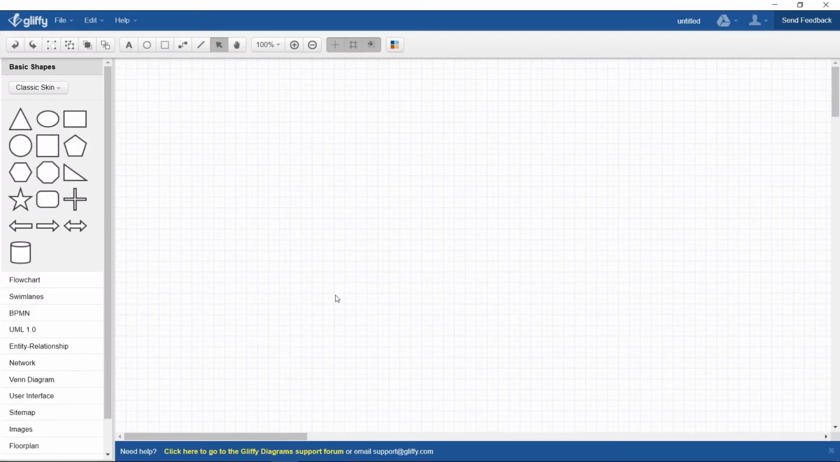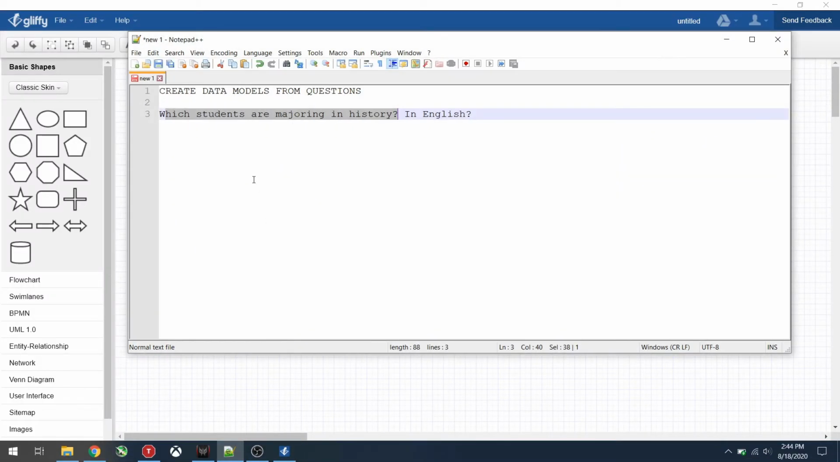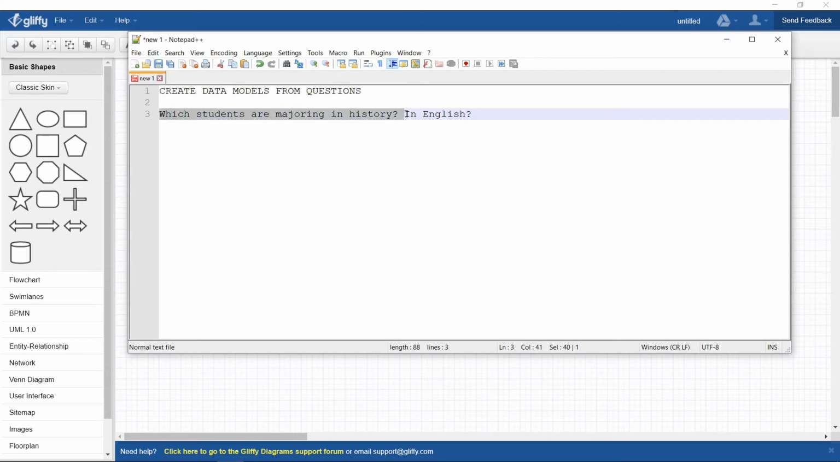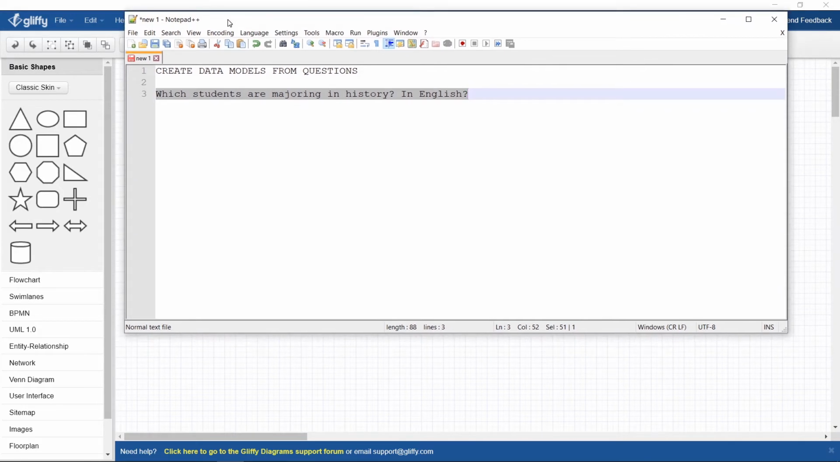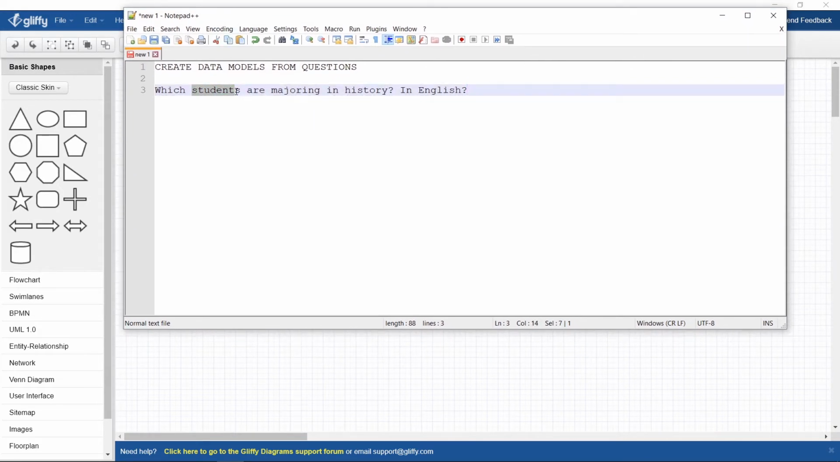So let's get started. Now bringing back the question, which students are majoring in history? Which students are majoring in English? So to me, it looks like we're going to have two different entities for this data model. One for students and one for majors, or rather departments.